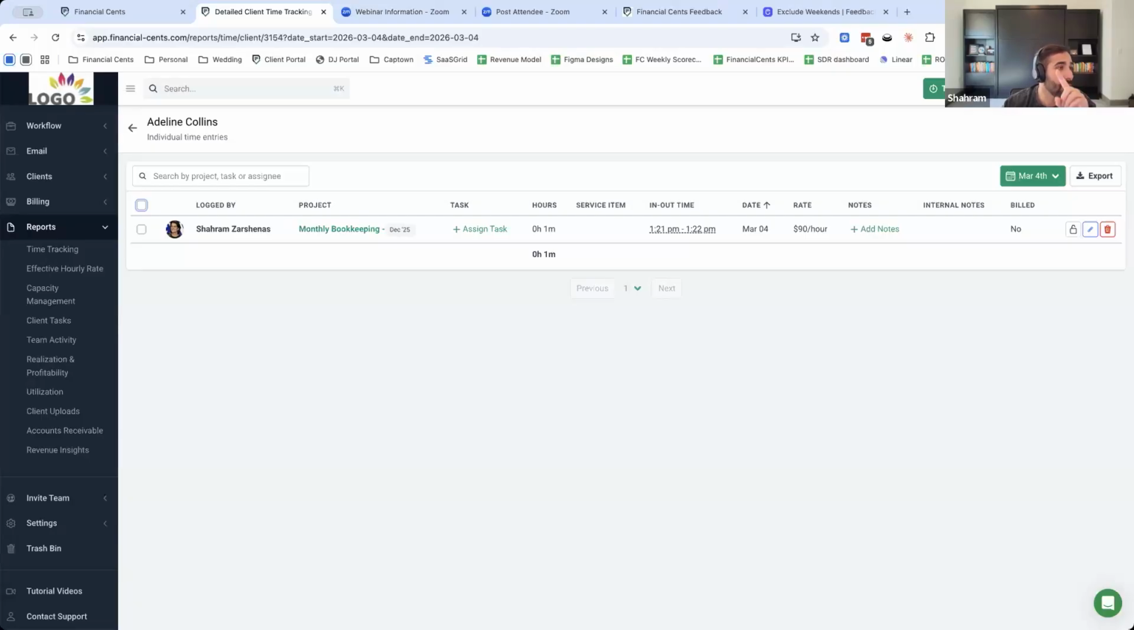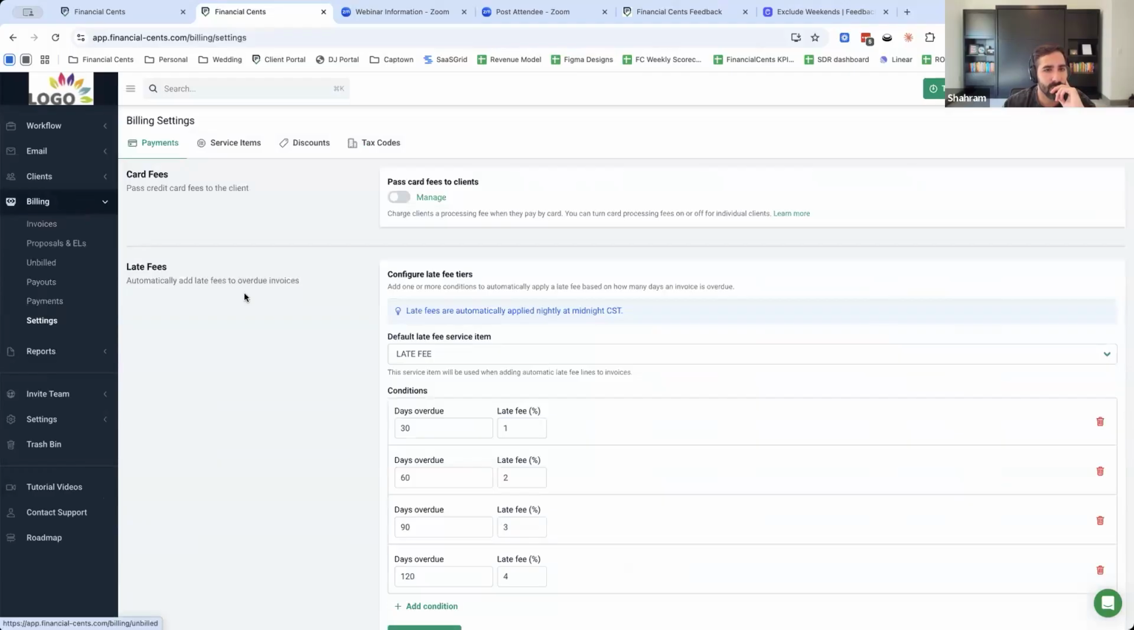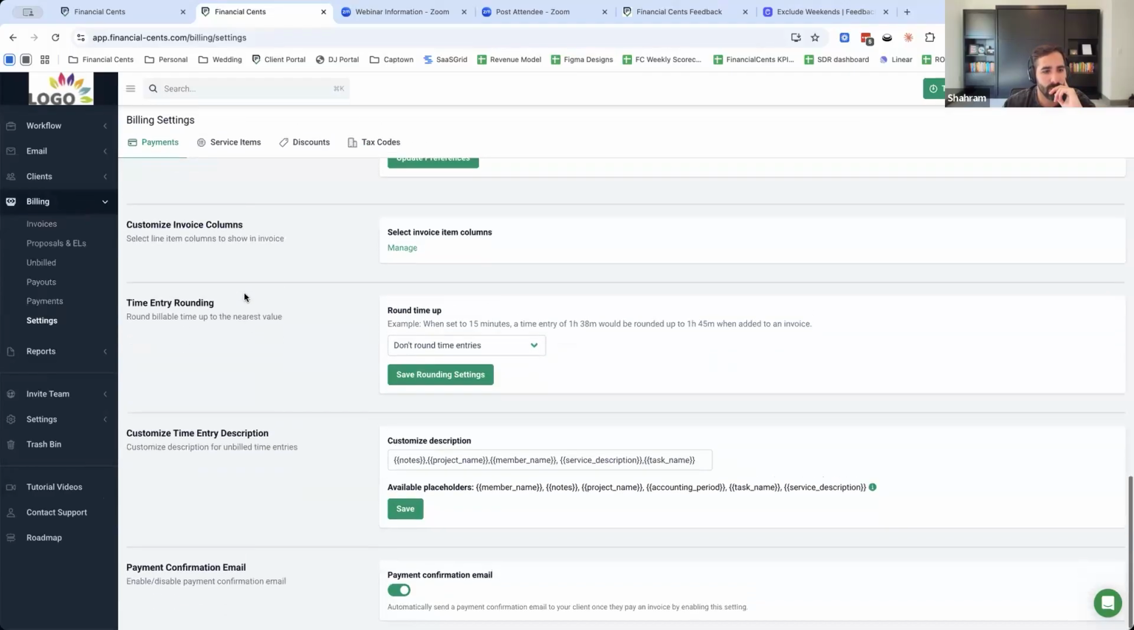Yes, Debbie, you can invoice the client and not send them a notification. So in billing and settings, you have the ability to turn off the payment confirmation email. So basically, they will get invoiced, and then the PDF invoice will be in the portal, but they won't actually get an email saying, "Hey, you've been invoiced. Here's the invoice." So you can control when they see it.